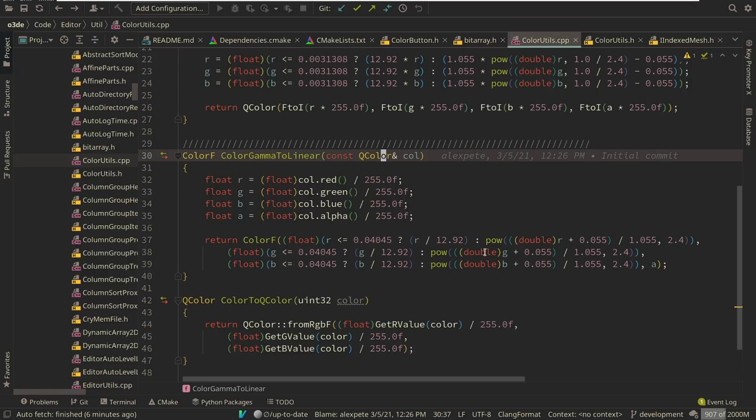Except for when it is using doubles. So if red is less than or equal to 0.04045, then red is divided by 12.92. Else, take red plus 0.055, okay. All right, fine. Color gamma to linear. I don't know if these things should have comments or not.